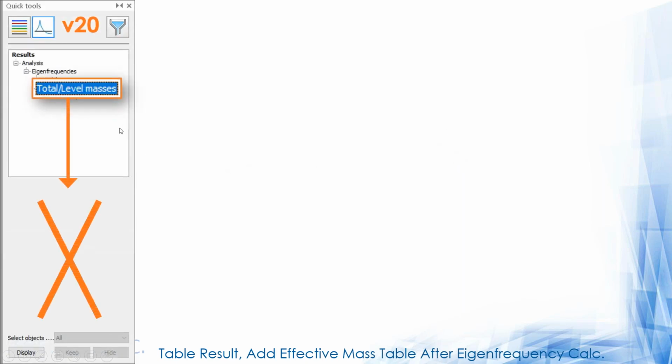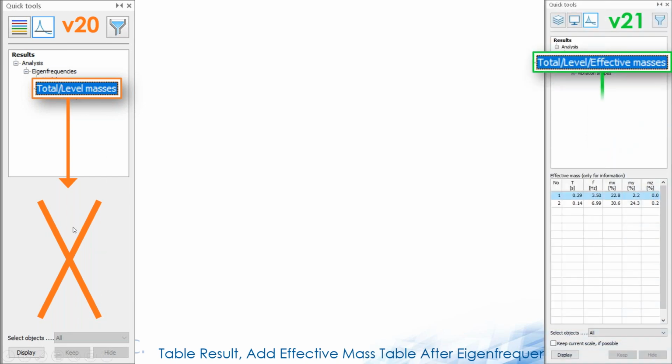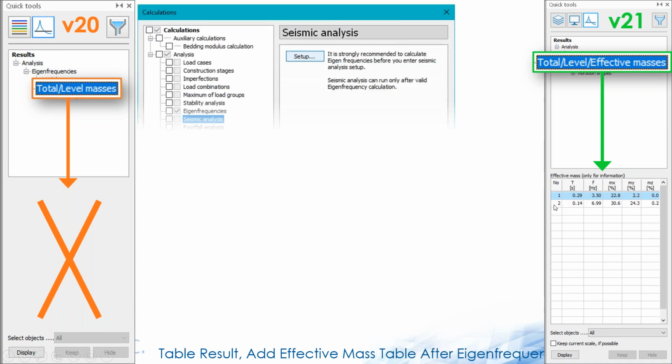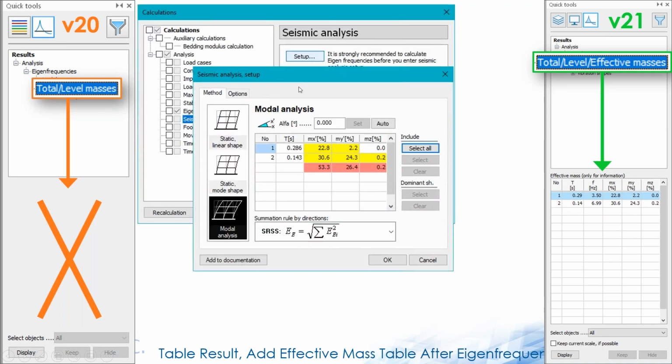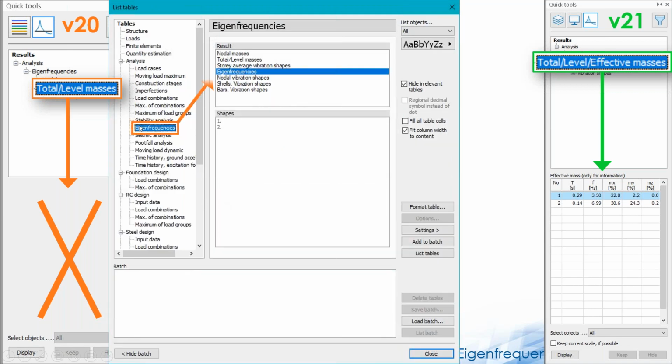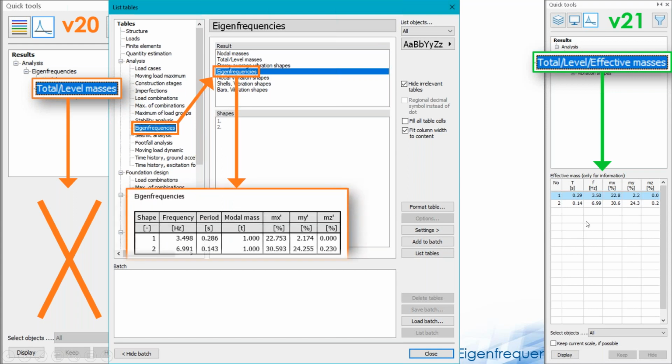The next is the table result for the effective mass table after the eigenfrequency calculation. In version 20, we had only this total movable mass and nothing inside this. But in version 21, you get this result. This is nothing else than what we had after the eigenfrequency in the seismic calculation setup dialog, what we have here. This was also available from the table result, but now you can see it also here.